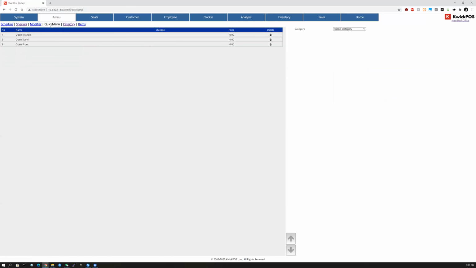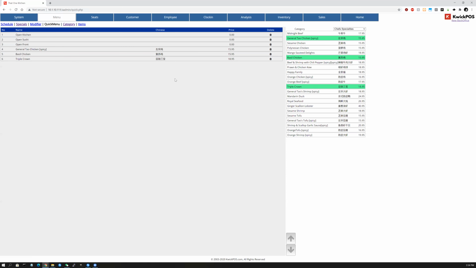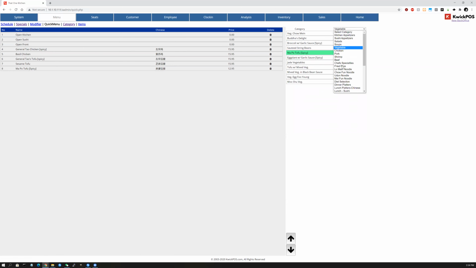And then next one is the quick menu that always stays on top of all the items, no matter which category you navigate to. So it's added here. So quick menu, we have several items. You go to the right side here, category, click the drag down, and let's see. Let's say we look at chef specialties, and we want General Tao's chicken and basil chicken. Several items, always on top, like they're very common.